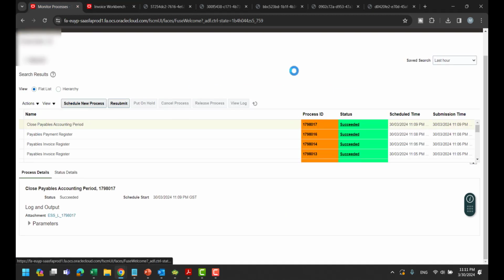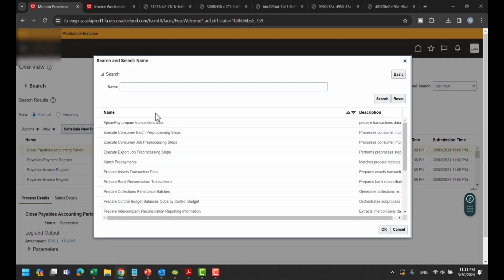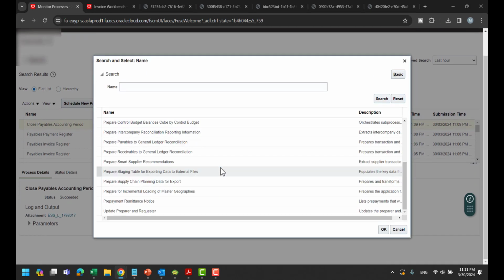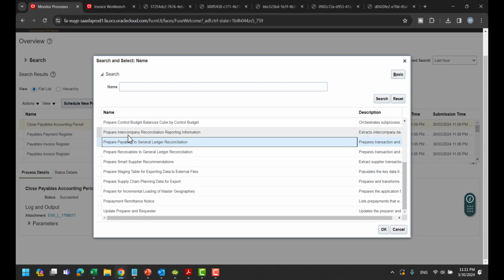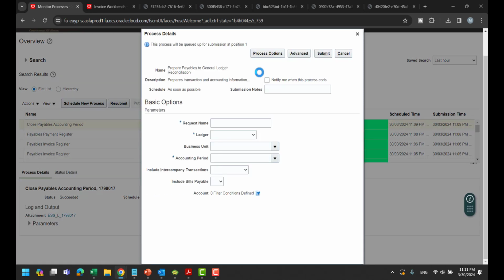So I can come here, just from Tools, Schedule New Process, Prepare. You will find Prepare Payables to General Ledger Reconciliation, Prepare Intercompany Reconciliation Reporting, Prepare Receivables. In my case, I am going to prepare Payables. Just okay. What is the request name? I will put FA to GL reconciliation.